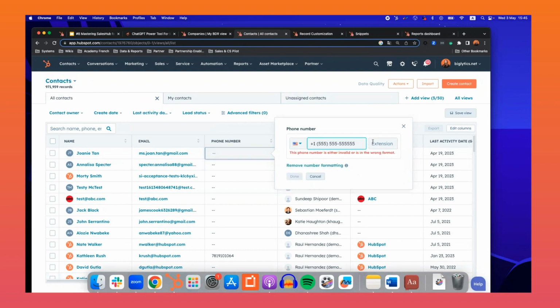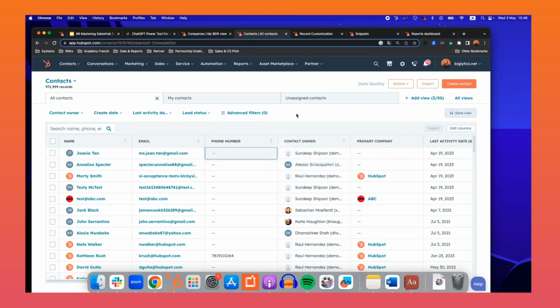Okay. Too many, and that's good actually. The platform is so clever that it's going to tell you that it's not the right phone number, which is great. I'm all about clean data and having a clean CRM. So this is really great.